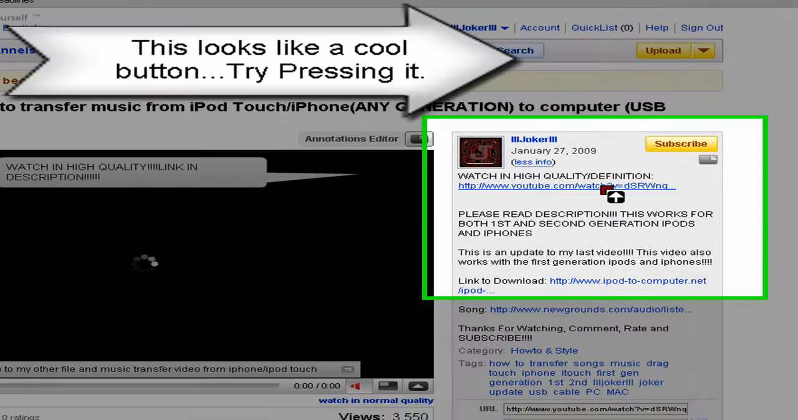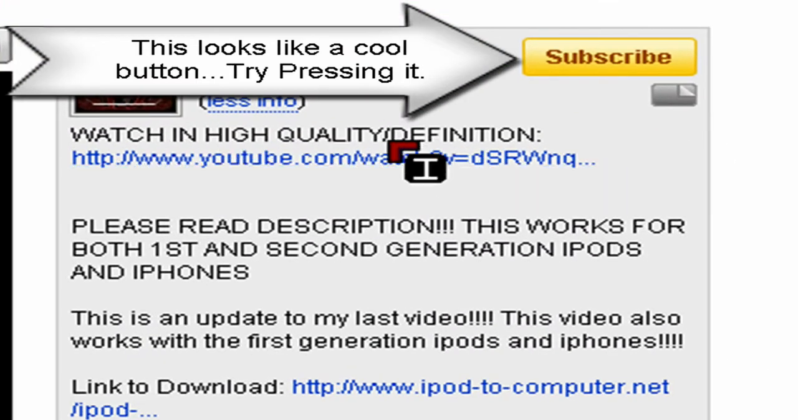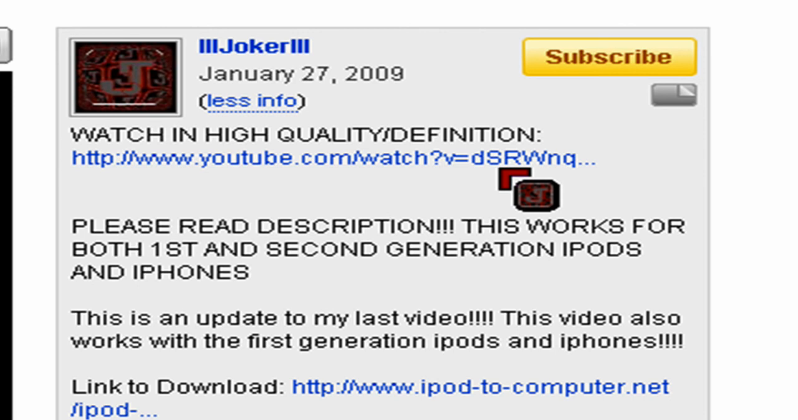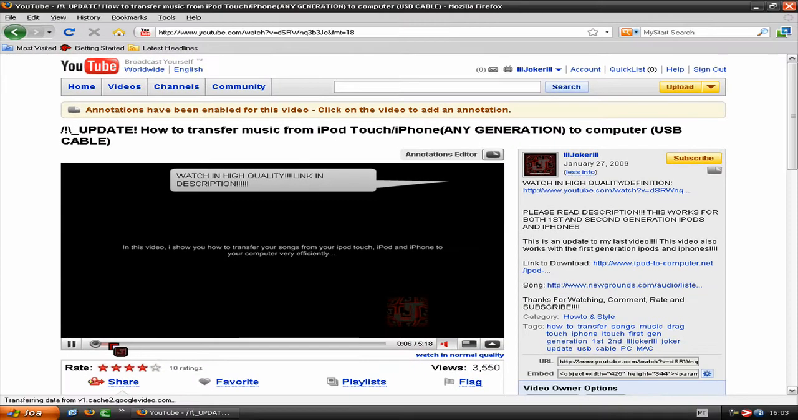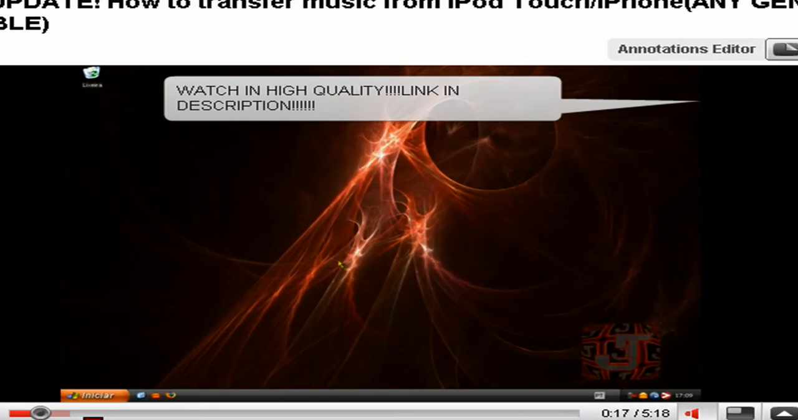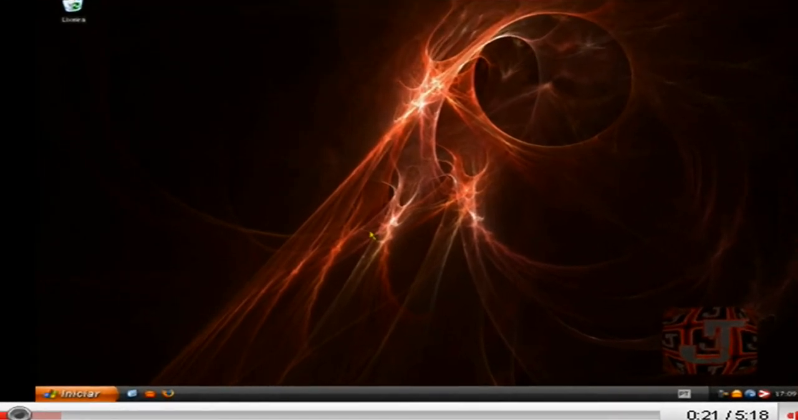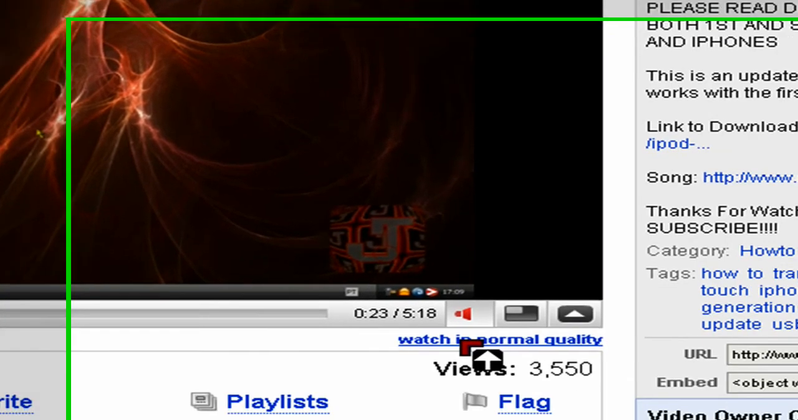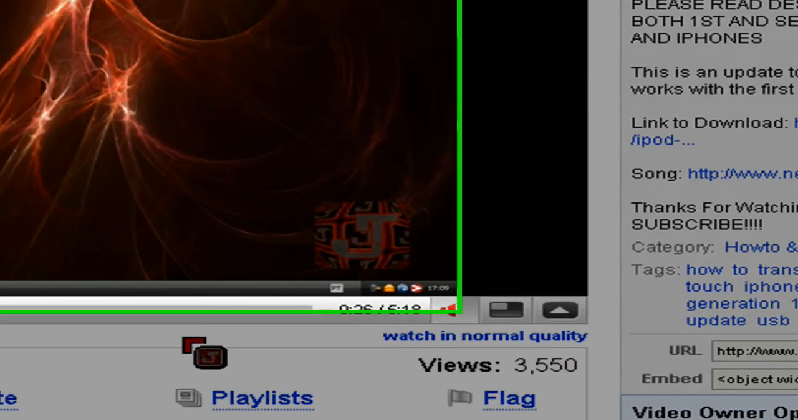See here in the more info, I put "watch in high quality." I just copy and paste the URL here in the description and put &fmt=18. Now look how much better you can actually watch the video. The quality is much better, and then here it says "watch in normal quality" to go back. So it really is high quality.